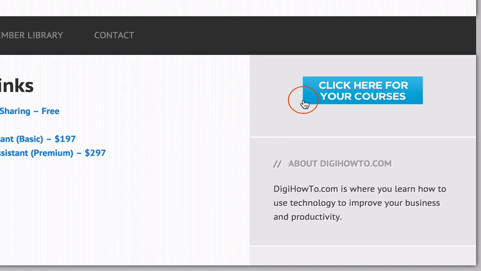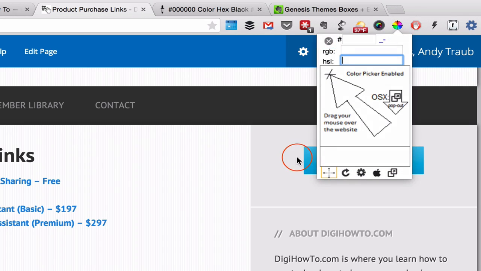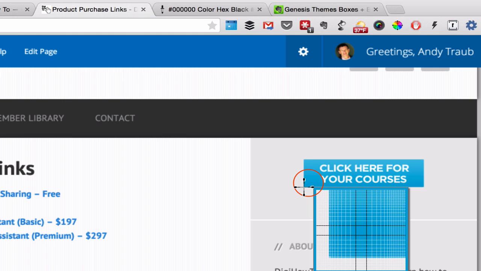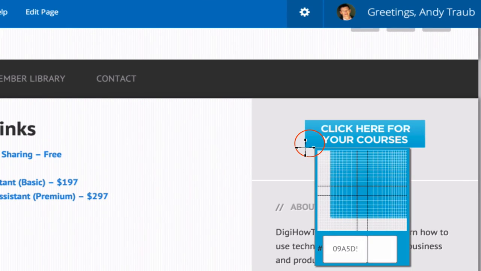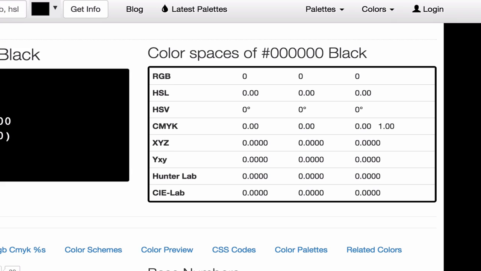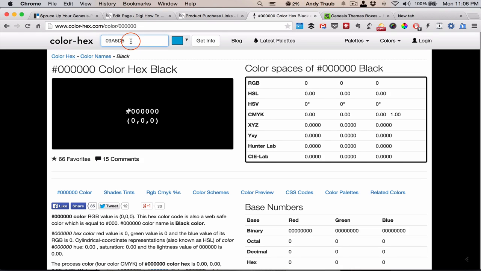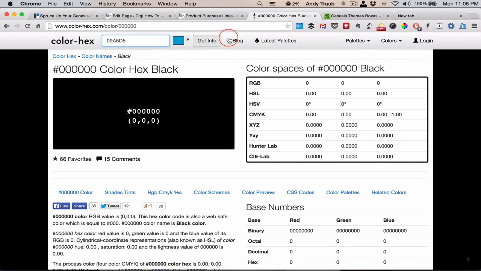So the first thing I'm going to do is there's a great add-on to Chrome, and you can get these in other browsers as well, but this one's called Color Pick Eyedropper. I'm going to click on this extension. I'm going to find out what color this is. Let's just remember it: 09A5D5. So let's remember that and double check. You can just Google hex colors, things like that. So you can see there's that color we want.